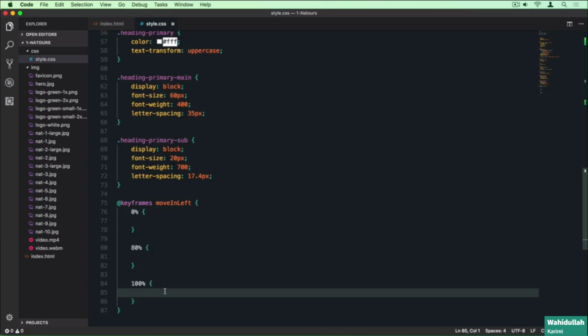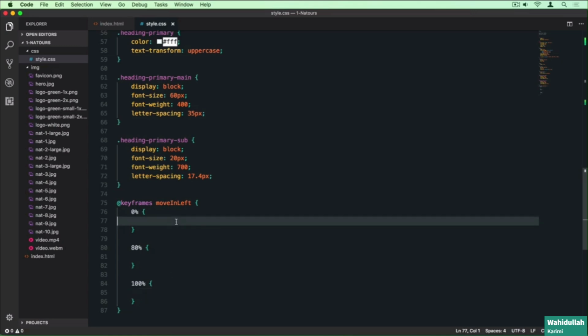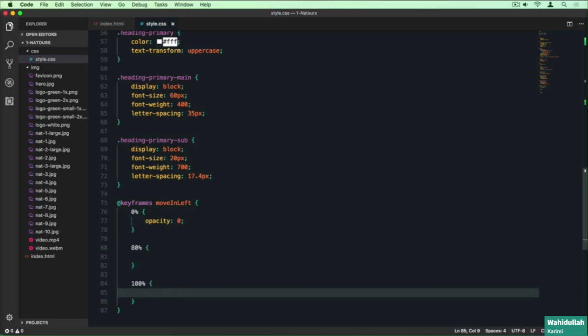So how do we want the element to look before it starts to move in? First, we want it to be invisible, right? So what we can do is opacity 0. So at the beginning of our animation, the opacity will be 0, and at the end, of course, we want it to be back to 1. So opacity 1. That's one of the properties that we're animating here.